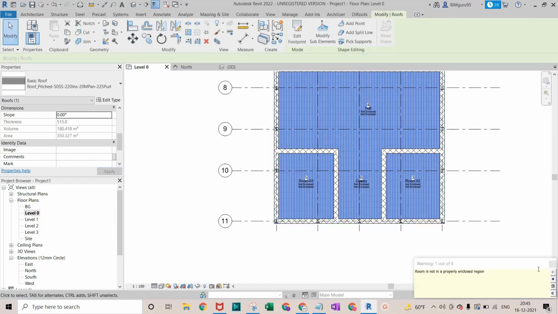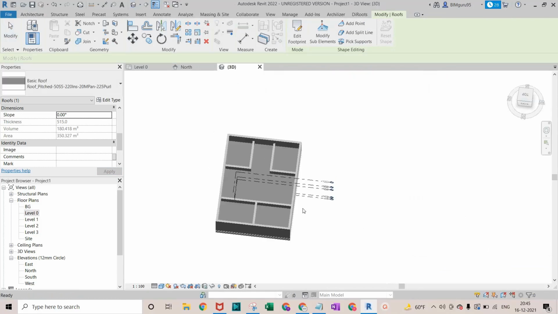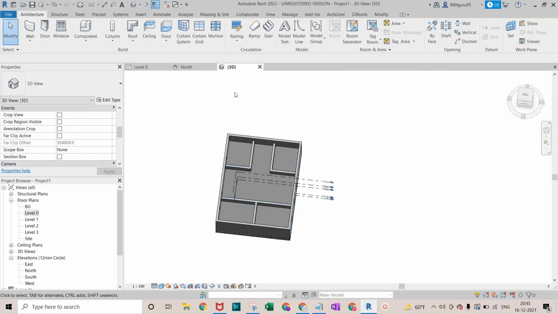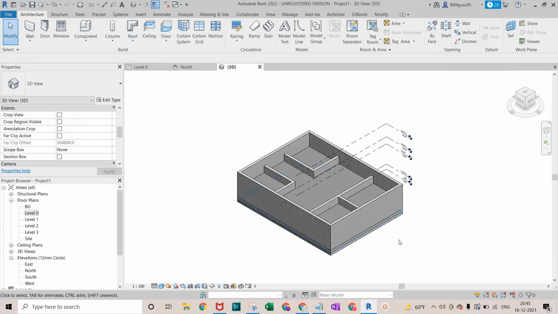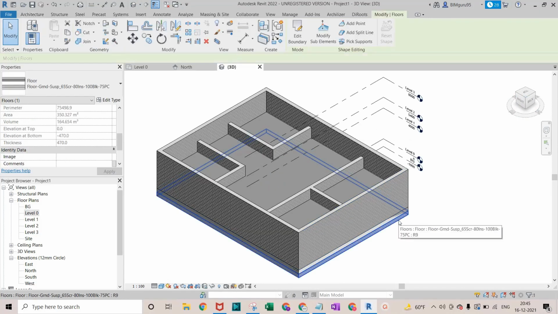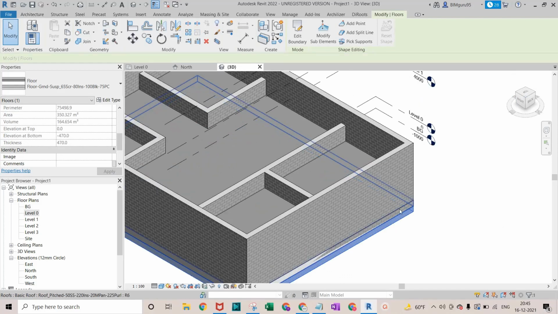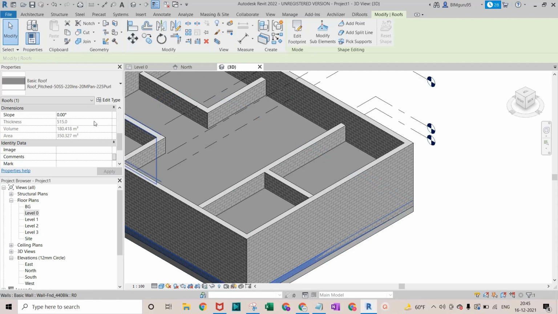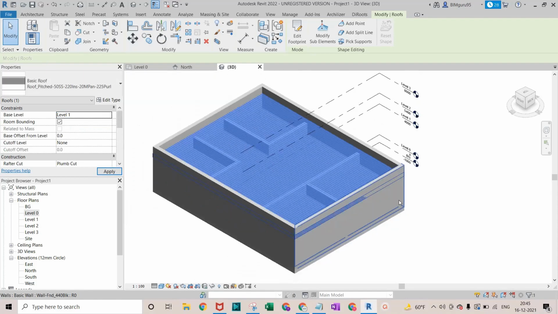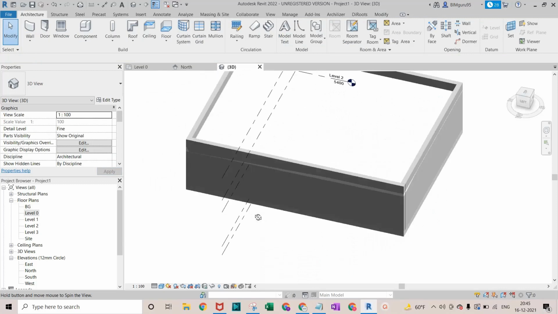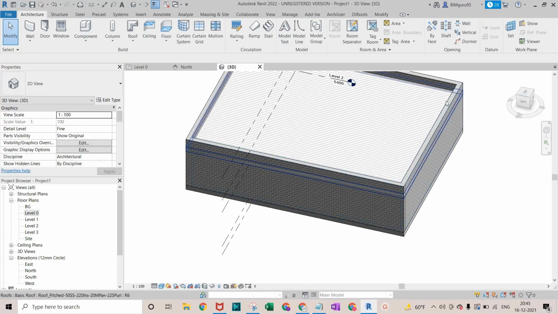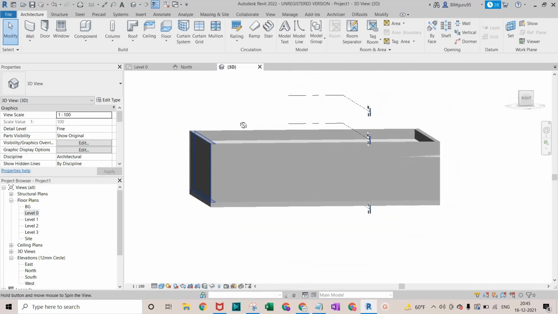So it says it's not a properly enclosed region. I guess it is just showing the warning. Let me cross check. Oh, apologies. I placed that one at the bottom, I guess. Yeah, the bottom, but it should not be at the bottom. It should be at level 1. Okay, that's fine. Now I guess you got it why we were at level 2 of these outside boundaries, because we want the boundary at the roof.